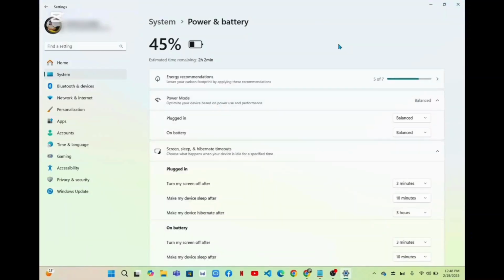Likewise, in my case, there is no option to customize a battery charge limit on my laptop. Depending on your manufacturer software, you can also easily do that.